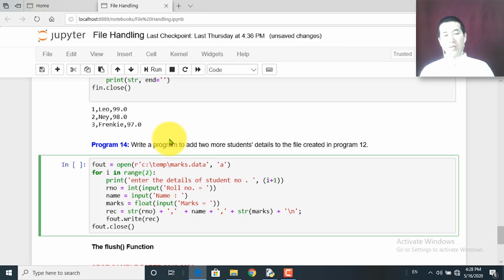The old information will just disappear. It will just get lost. But with A, the new information will become a part of the old information. So this is one important difference between the two. But appending as a whole is nothing but a writing operation. The difference between W and A needs to be noted.